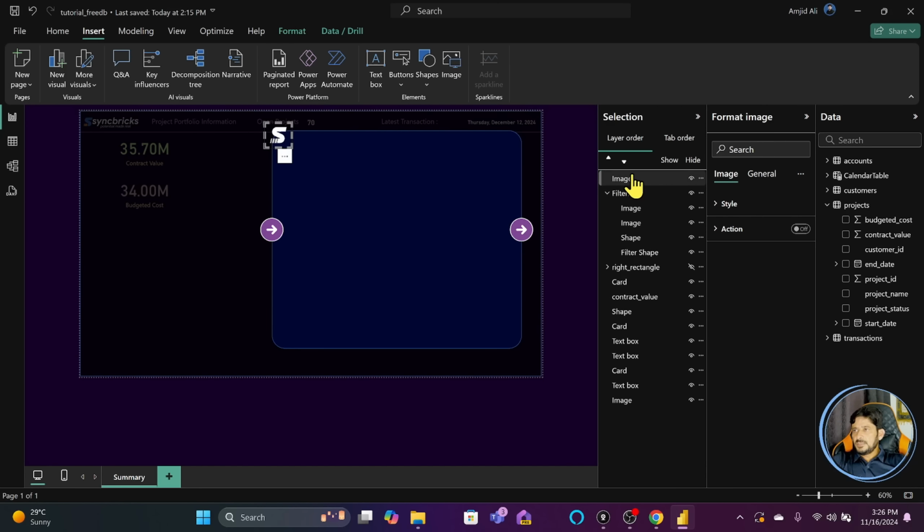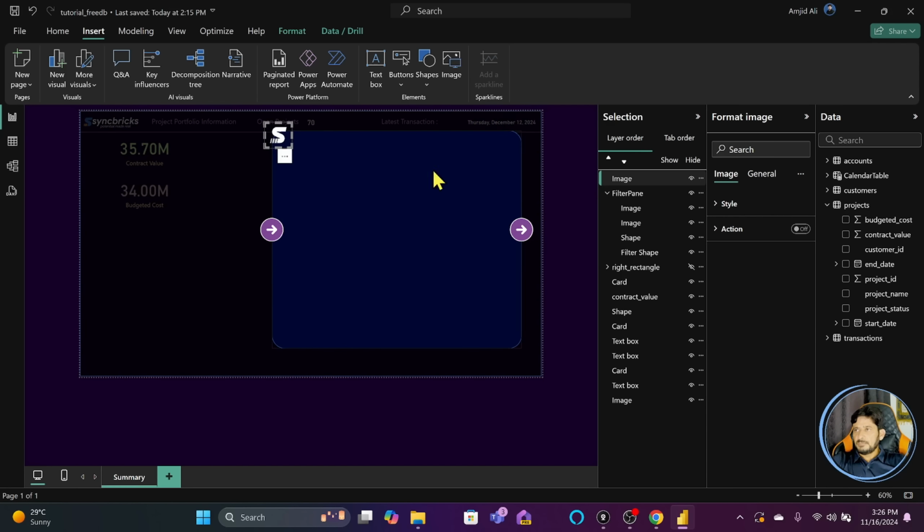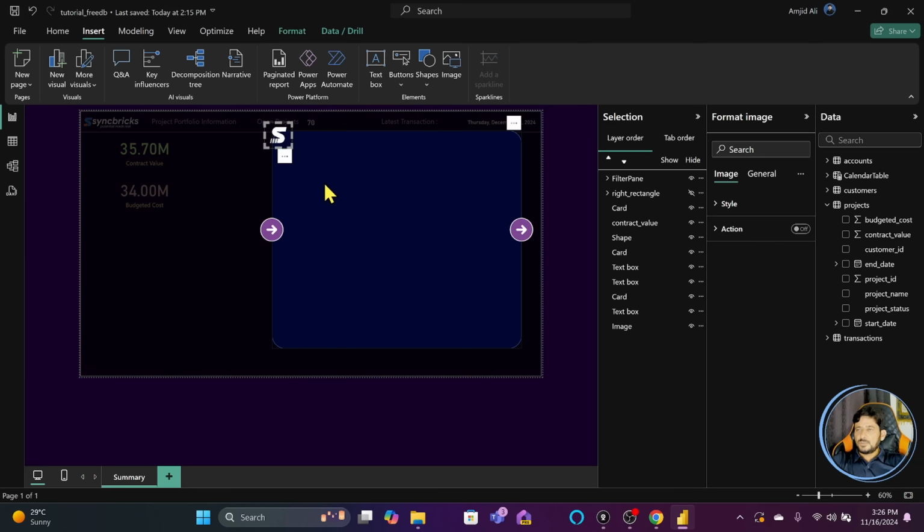And this image should be inside the filter pane, because see, if I just hide it, the logo is still there. So I don't want the logo to be there on the main page. I want this to be inside the filter pane, at the top. So now if you see here, if I hide this, the logo will also be hidden. If I click this, the logo will be shown.